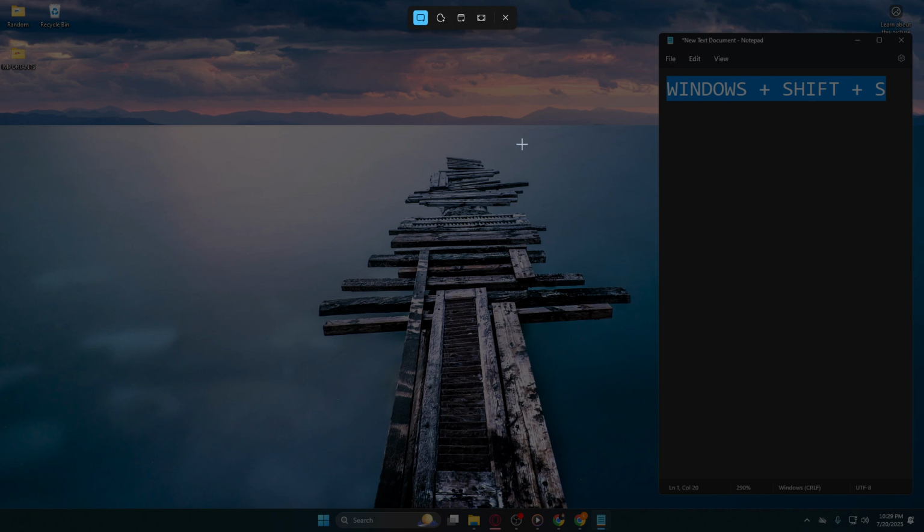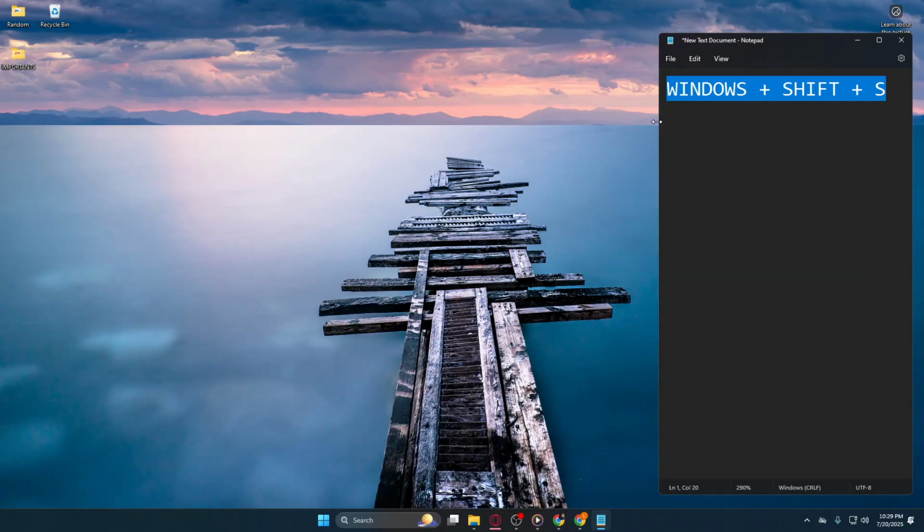Once you've selected your area, release the mouse button and your screenshot is automatically copied to your clipboard. From there, you can paste it into a document or image editing software by pressing Ctrl+V. If you prefer something more manual, you can opt for our second method, using the Snipping tool. This is a built-in utility that's simple to use.